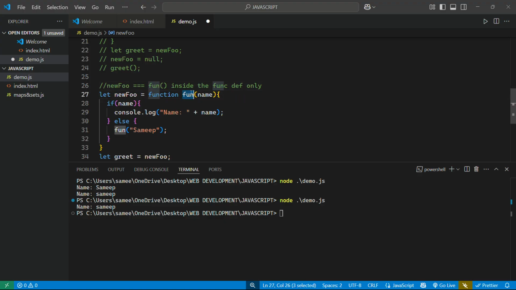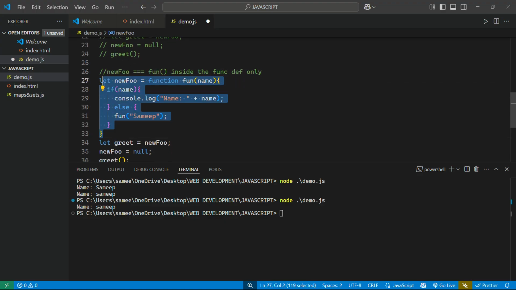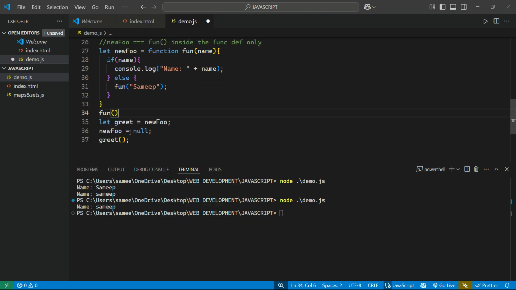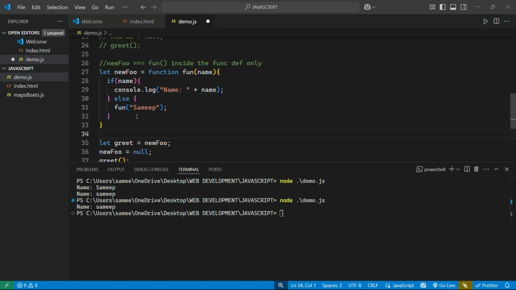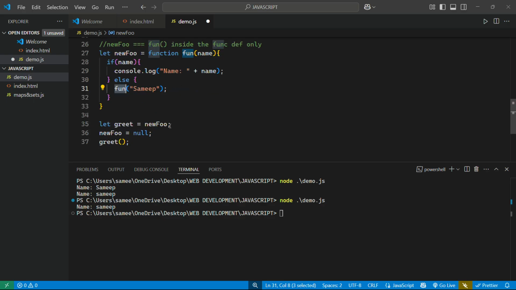So this fun is defined between this block of code. If we try to access something like this, we'll get an error. You cannot execute this because fun does not exist outside this function. So what helps you to do so is that it does not use this new foo here. And whenever you copy something like this, new foo and greet, these are equated. So new foo is assigned to greet.